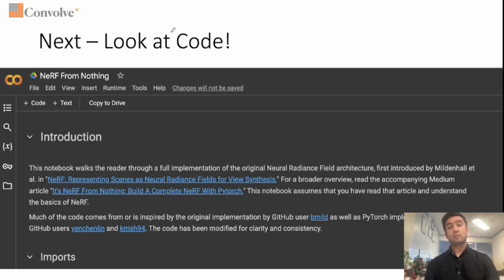So next, I plan to make a video to look at the code to understand how the code for NeRF works. Guys, if there is any preference you have in terms of a paper to review or to discuss, kindly leave that in the comments, and we'd be happy to go over that.